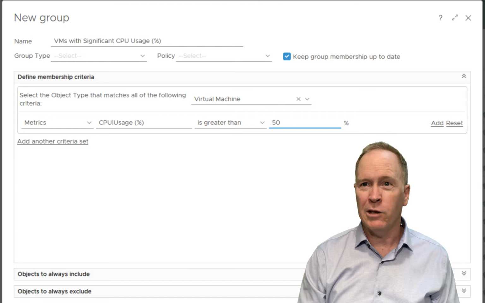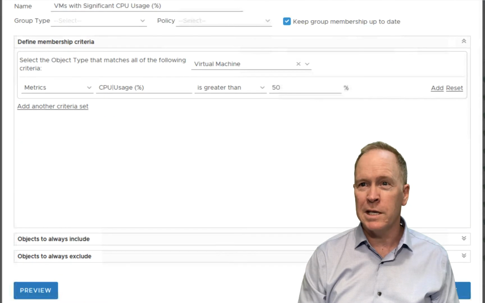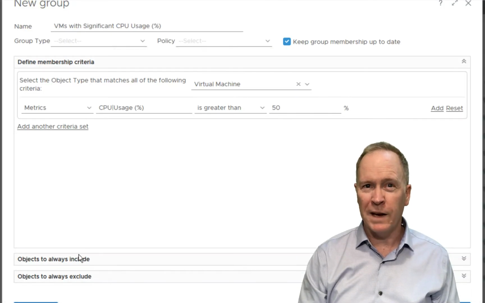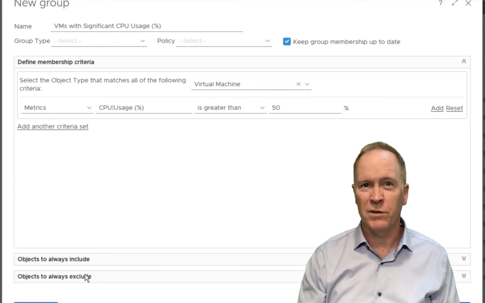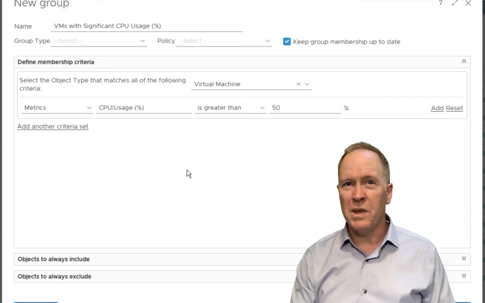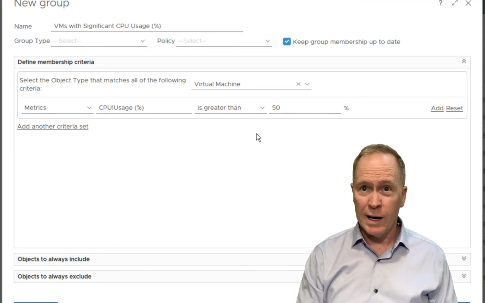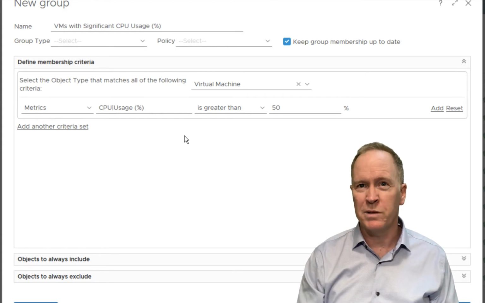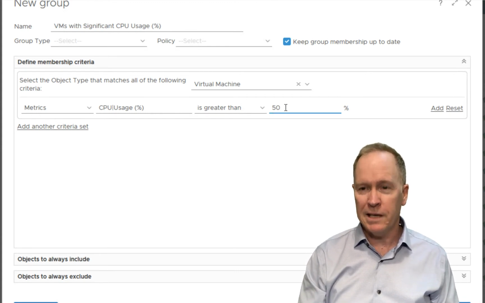Again, you next go down to the preview section to see what it's matching. In this case, it's just matching one of my VMs. And if necessary, I could include others, or I could exclude ones that I don't want. We talked in the previous video about what goes on here. But what I want to show you is how, now that we've got the basic structure of this custom object group set up, we can tweak it as we see fit.